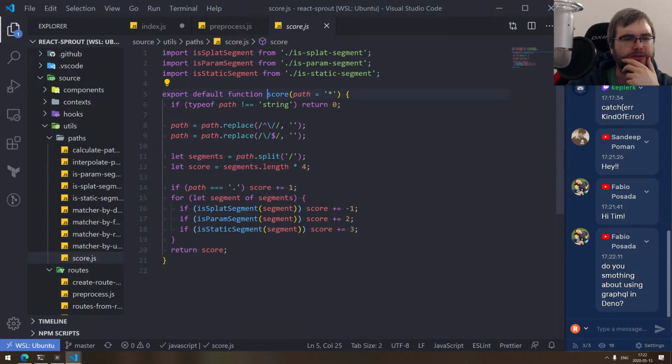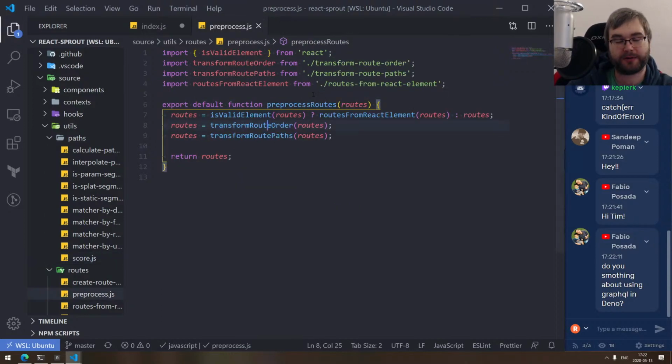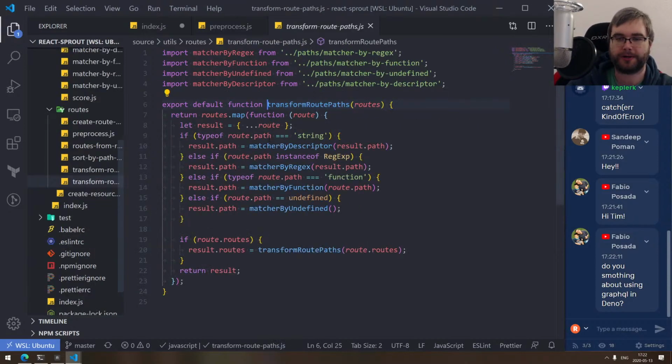Do something about using GraphQL and Deno. No, I have not done anything with regards to GraphQL and Deno so far, but maybe we will do it at some point.